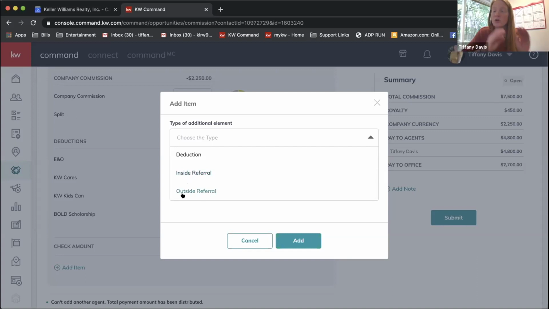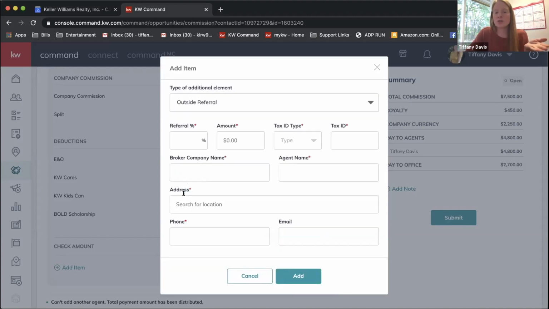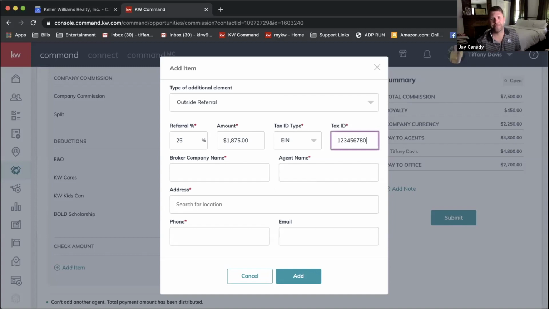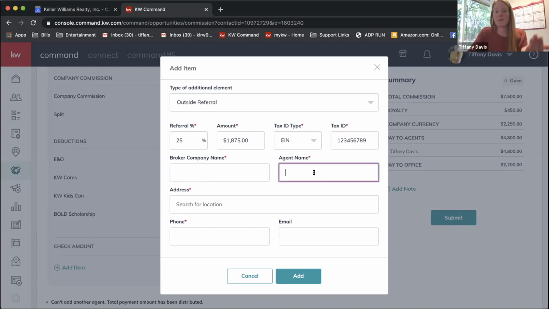Because if you do it as an inside referral, you're taking on all the company dollar payment of the agent you're sharing the commission with, and you probably don't want to do that. You want them to pay their portion of the company dollar on their 25%, and you pay it only on your 75%. So this is where you'd create the outside referral. You'd put the referral amount, 25%, and the tax ID, whether it's their social security number or EIN number. Don't do 1, 2, 3, 4, 5, 6, 7, 8, 9 because it won't work. And then you just fill out the broker name, the agent name, and their address. And so that is where it's going to pull up. Let me just do.